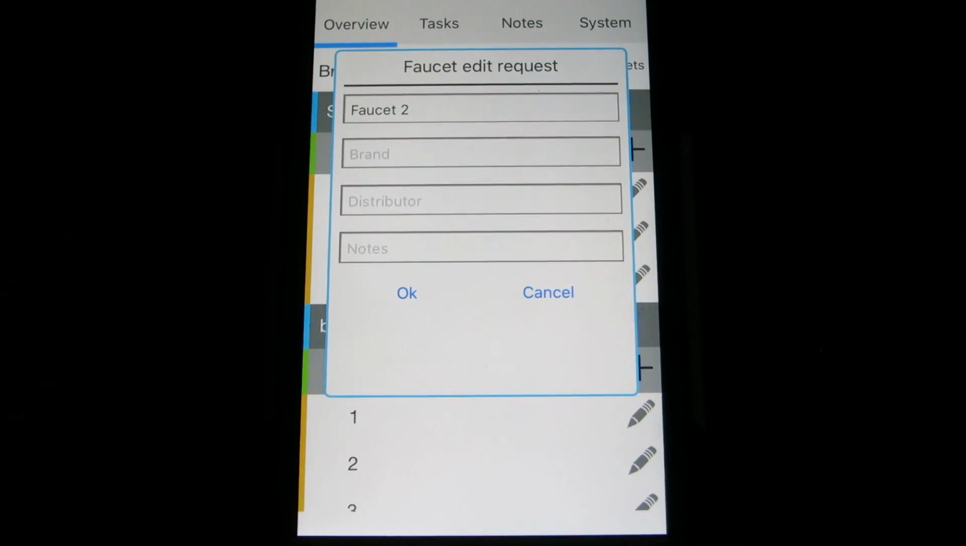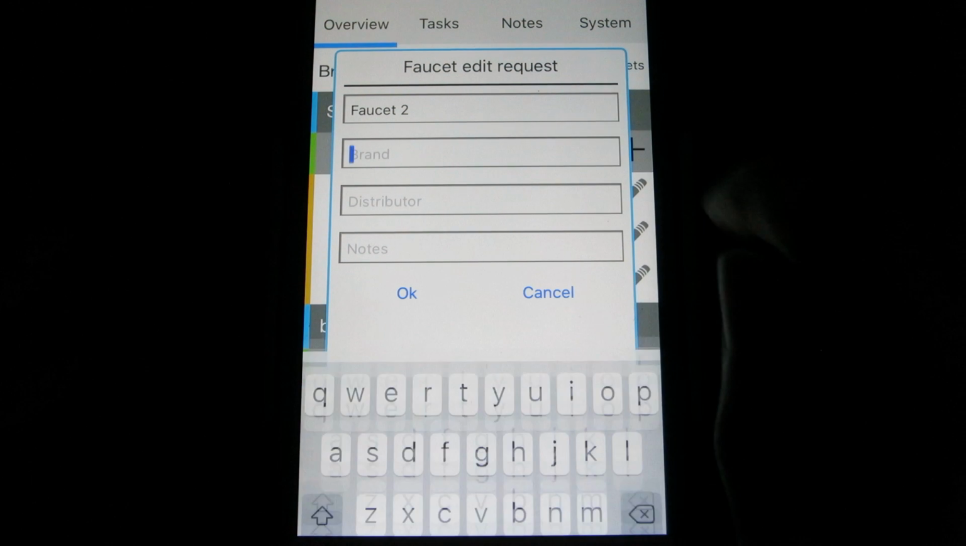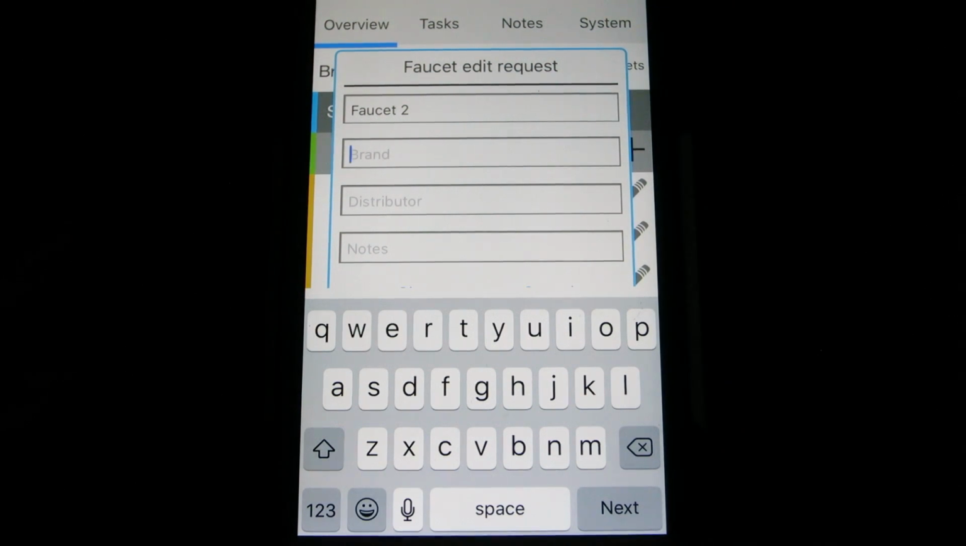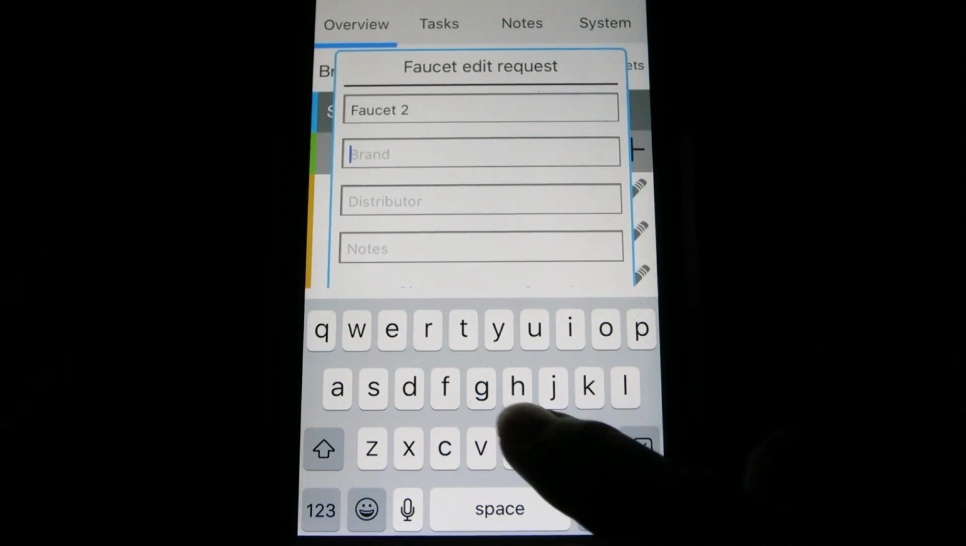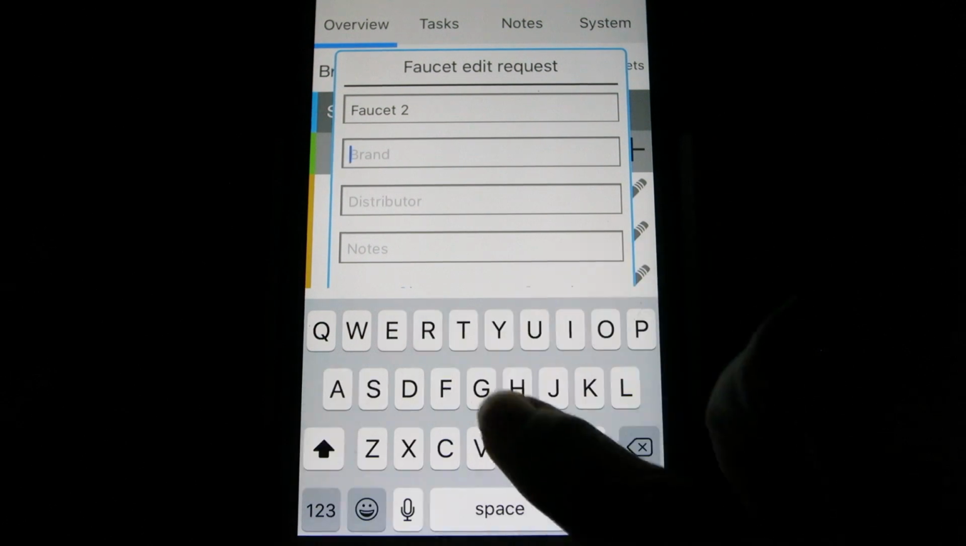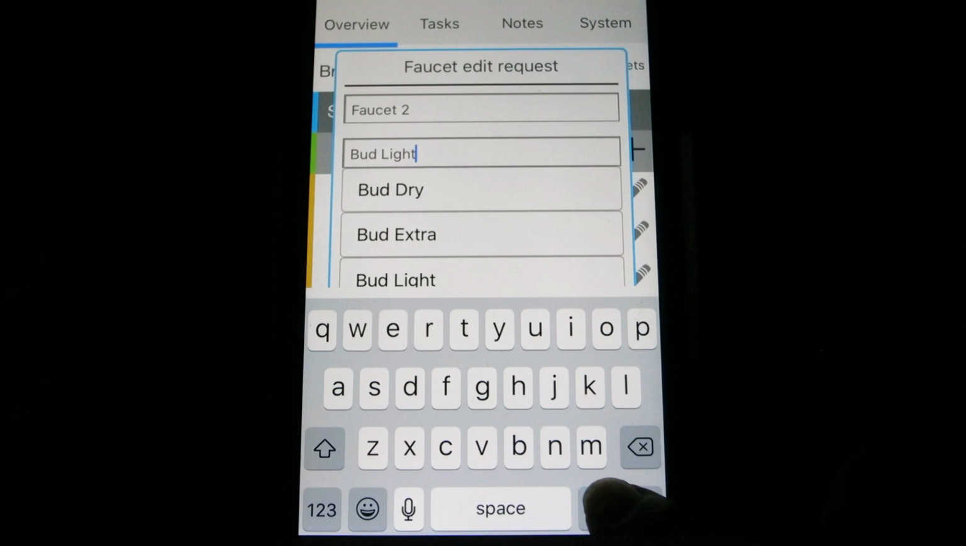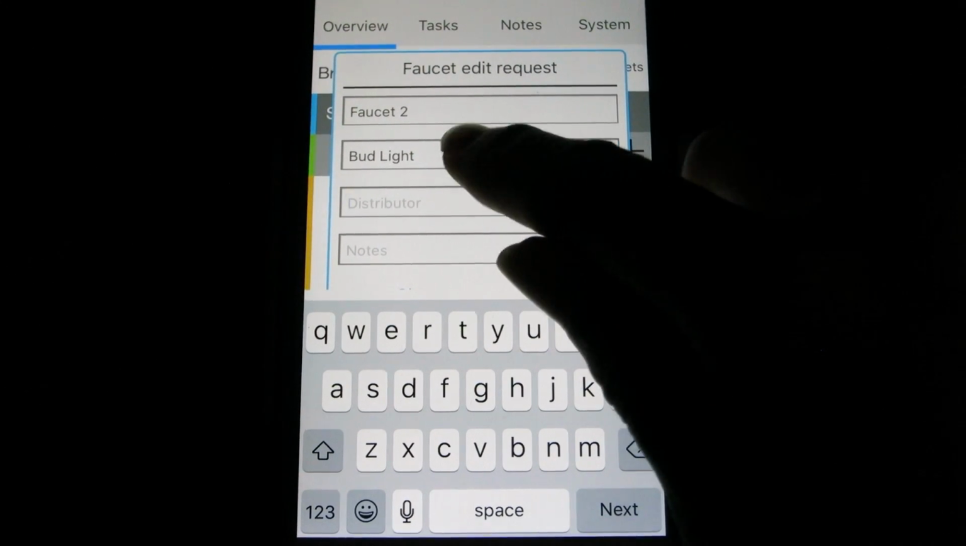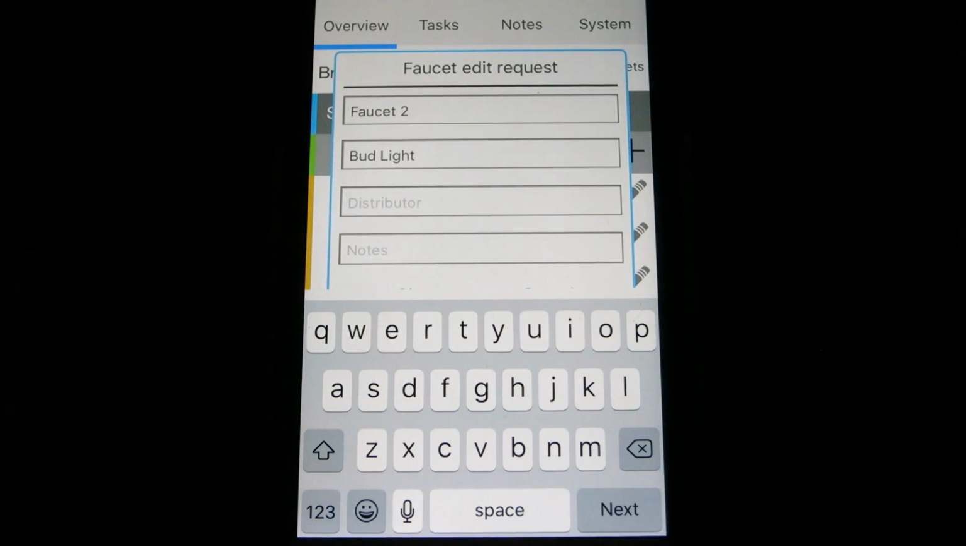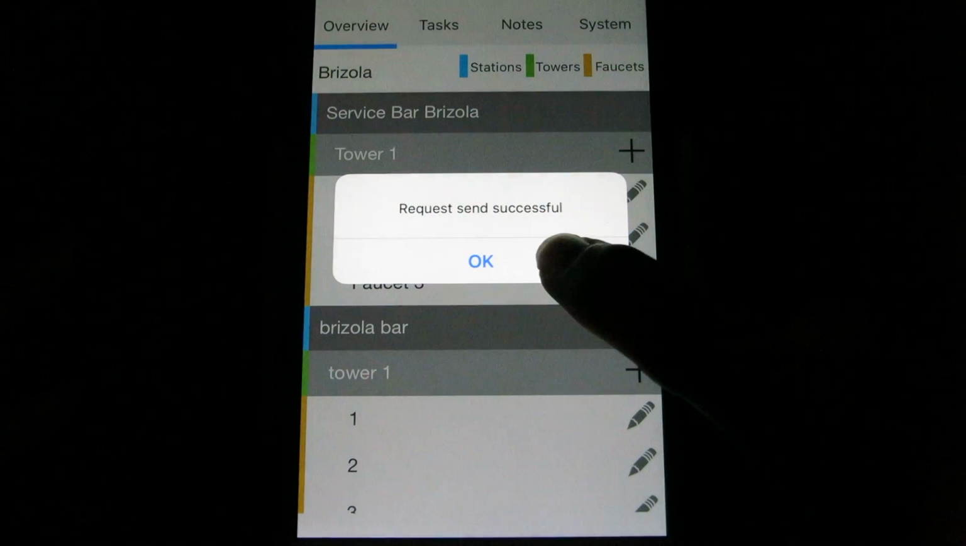Now when you walk into the account the next time, you're going to see all these names. Right now, we're just starting with fresh information, so we have to input everything. So let's say that this is a competitive brand, and we will input Bud Light. And the distributor we're not going to input because maybe we don't know who that is. You click next, and then we're done. So that's all we need to do.